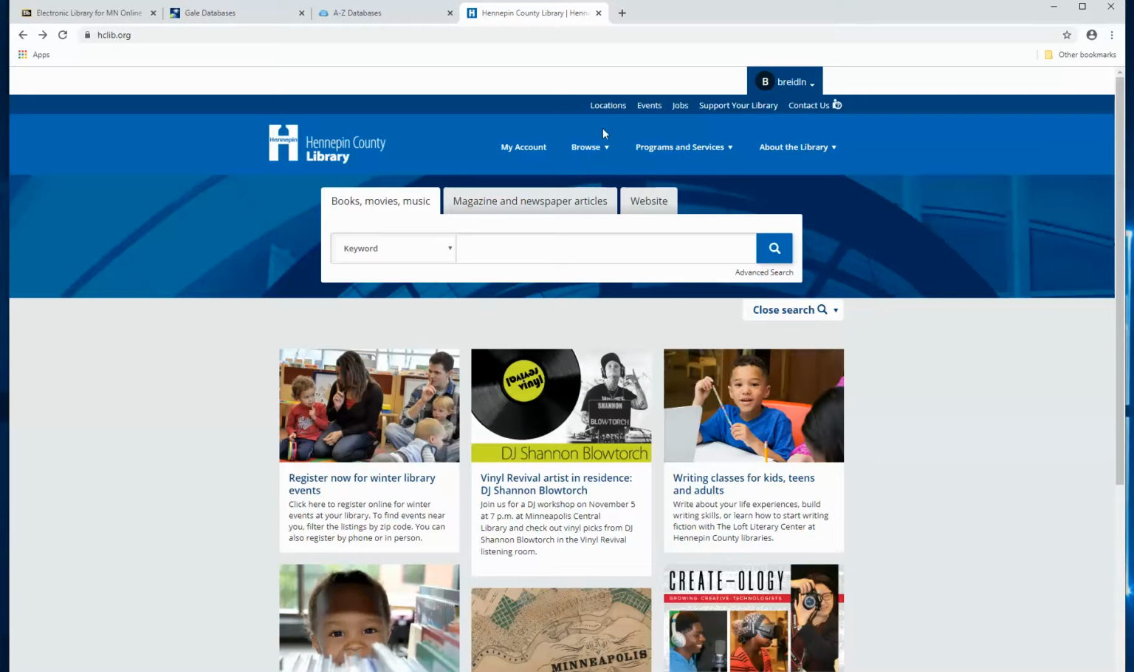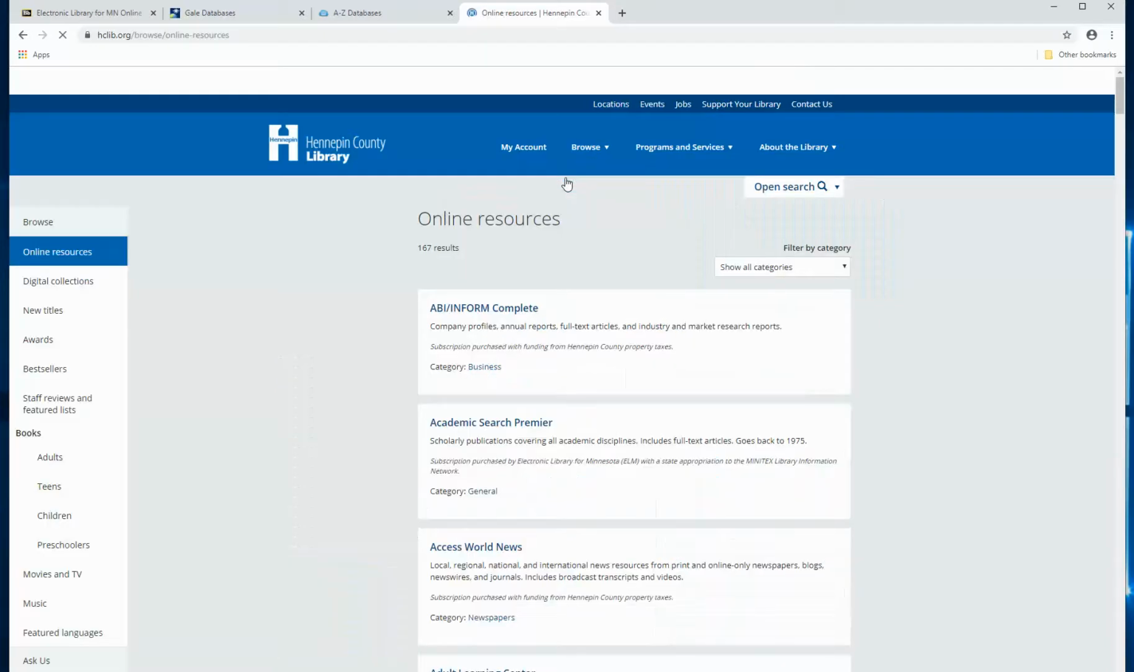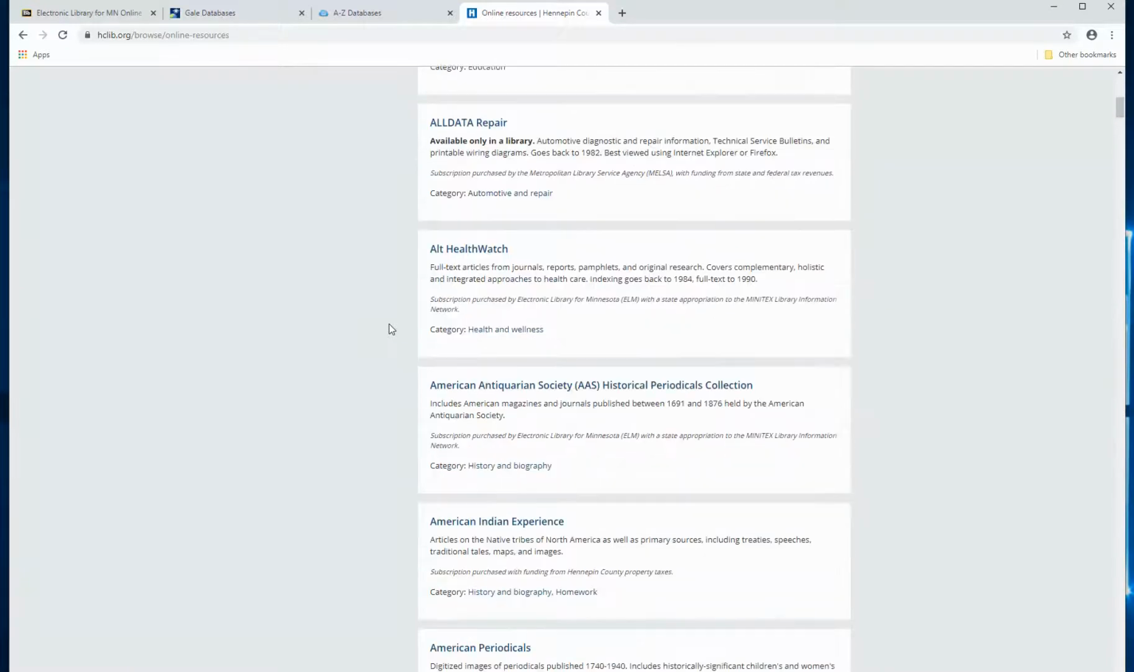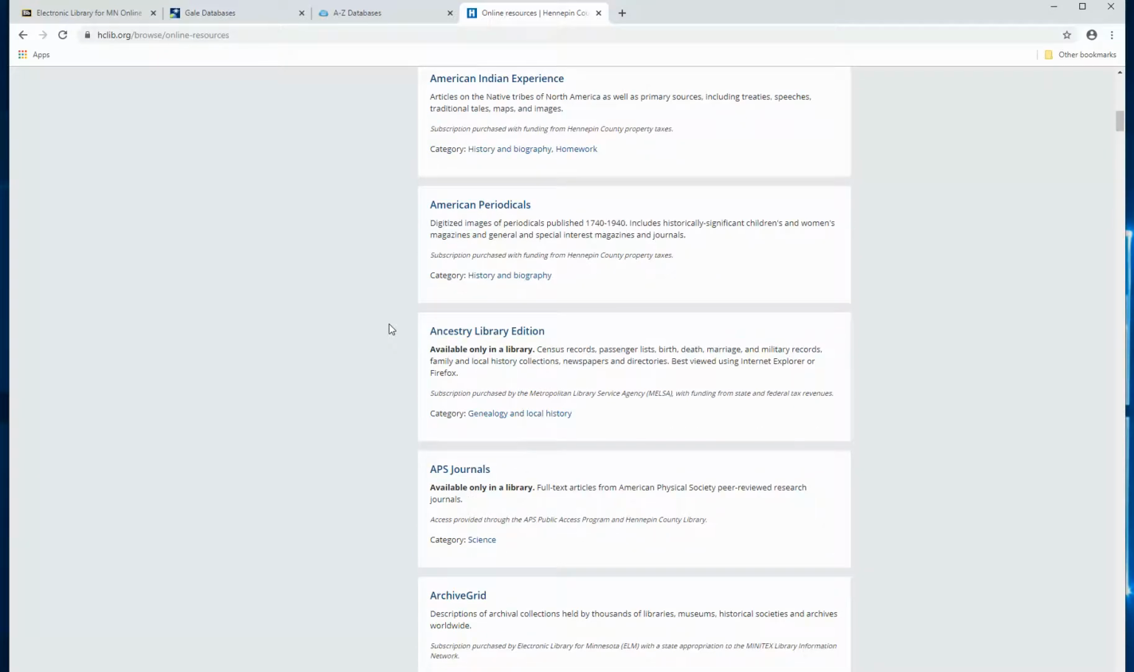So go under here where it says Browse, drop-down menu, go to Online Resources, and you can see that there are 167 databases. There's a lot of great stuff here. Just scrolling down here, you've got world news, you've got a health site, some more historic collections. There are books you can download. There's music databases where you can get music for free. It's an incredible collection. So give this one a try.